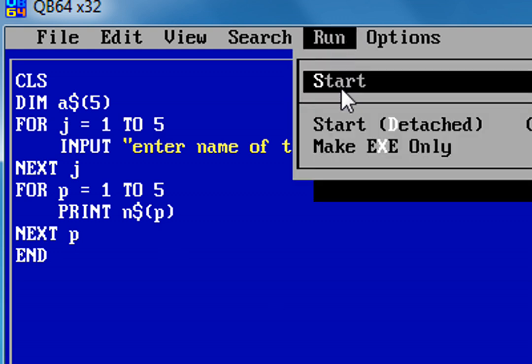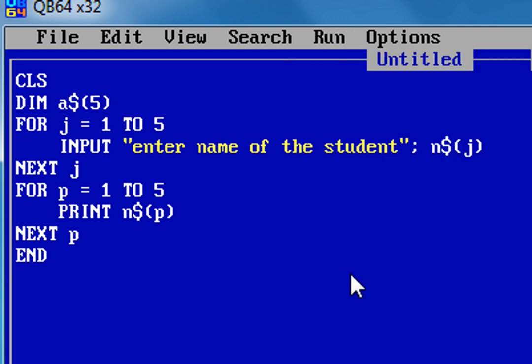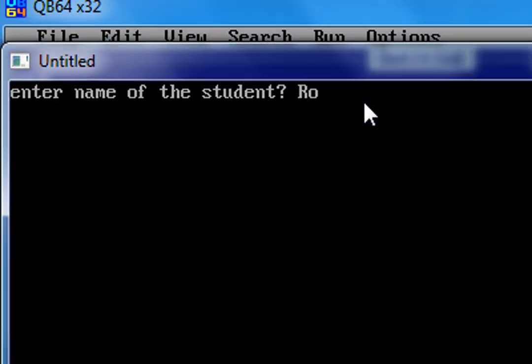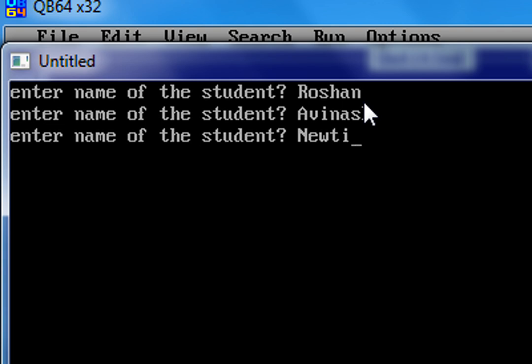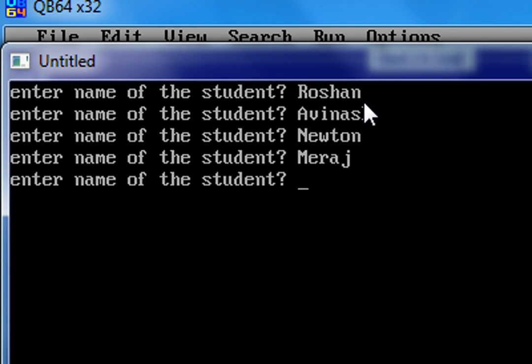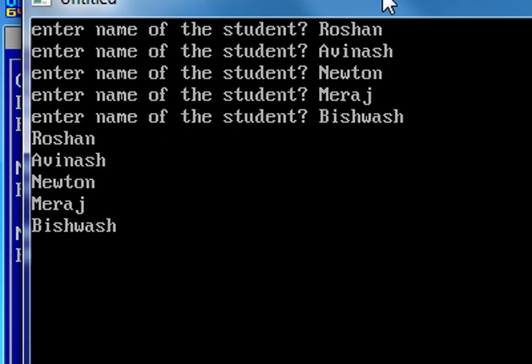Now I hope this time I won't get any mistakes. So that will be the same: Roshan, Avinash, Newton, Miraj, and not to forget one of my coolest friends, Biswas. Now see, here you can get the names. Finally I got the names of my cool friends.